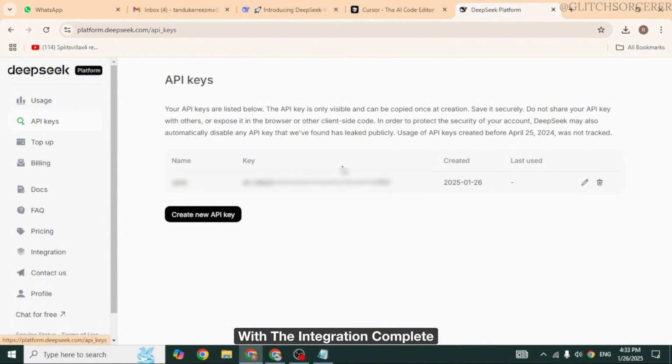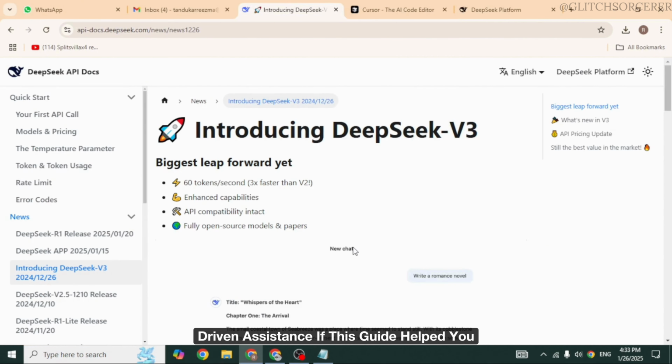With the integration complete, you can now utilize DeepSeek V3's capabilities within Cursor. Use features like code completion, intelligent suggestions, and more to enhance your development workflow. By following these steps, you can effectively integrate DeepSeek V3 into Cursor, enhancing your coding environment with powerful AI-driven assistance.